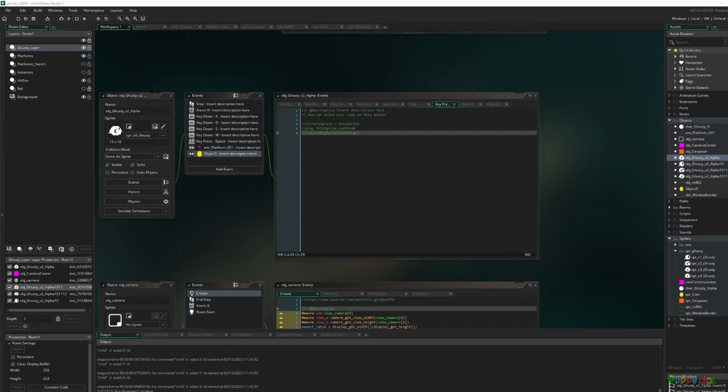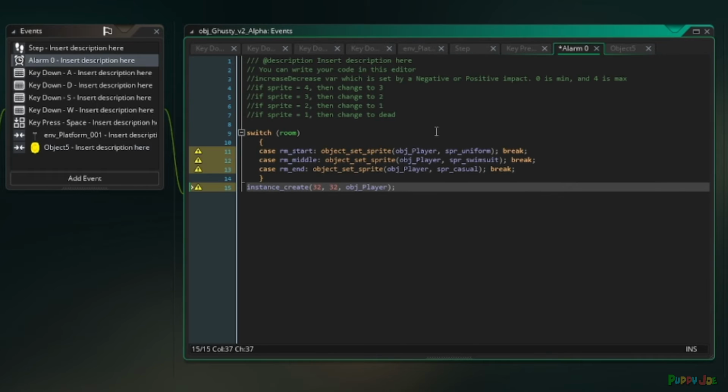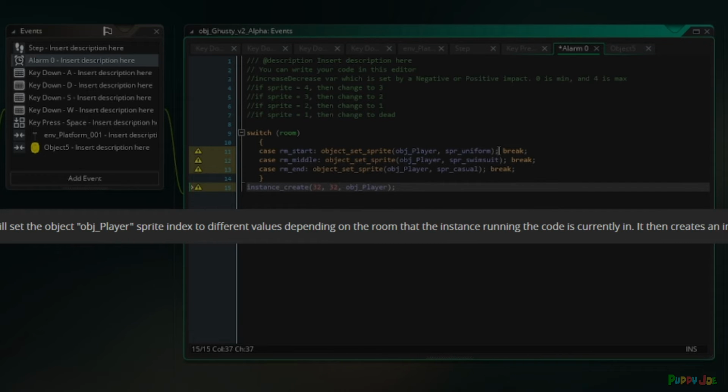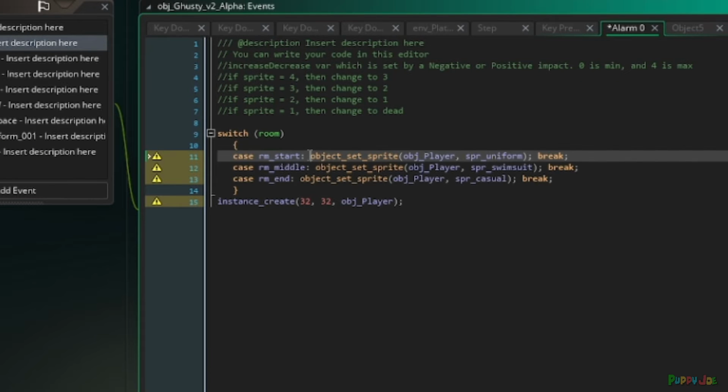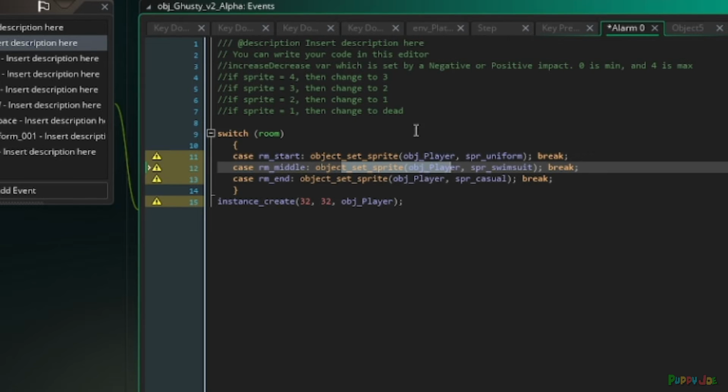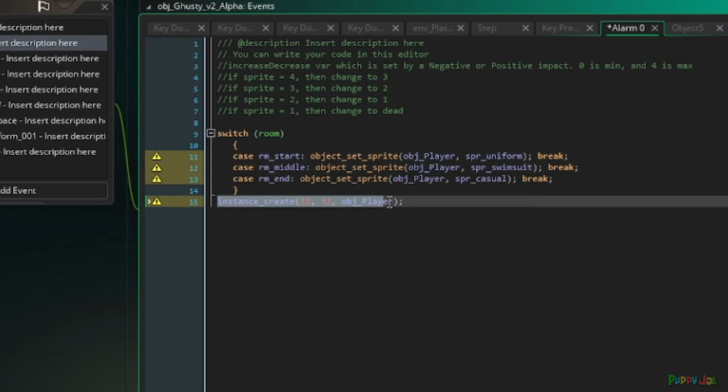So this is the example they give. The above code will set the object player's sprite index to different values depending on the room. So on switch room, if it's room start, then set the sprite to this. If it's room middle, then set the sprite to this. Then create that instance. That seems complicated.